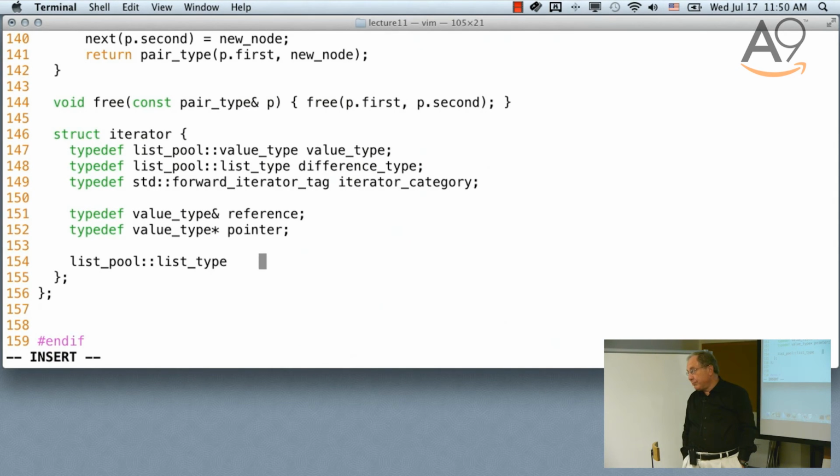Because iterator points to a node. And then before that, I think we need somebody before that. The address of the list pool.